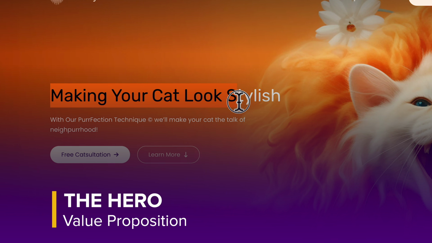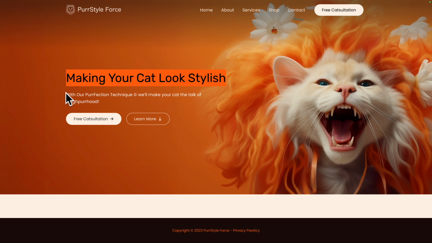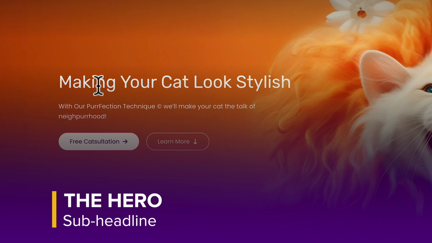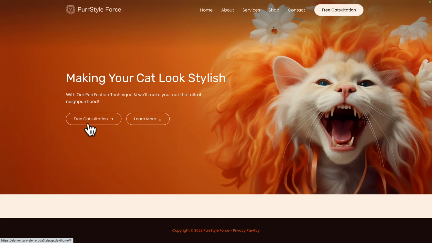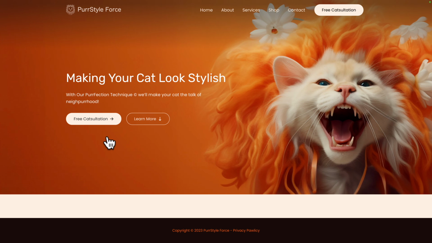And the text is our value proposition, making your cat look stylish, and underneath we have a sub-headline that comes as a support to the main headline. Next, we have a couple of buttons. Why a couple? Well, first of all, we have the free consultation.